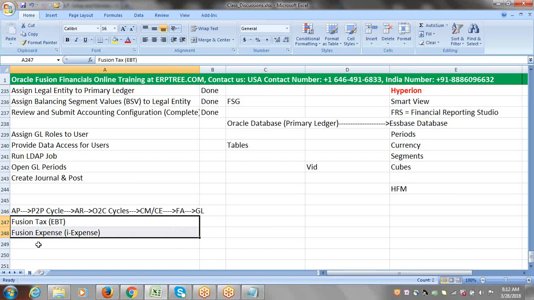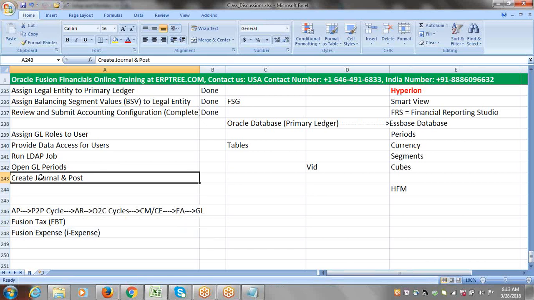As of now, we are just going to test our primary ledger and see how it works by creating a journal. That's all. After creating the journal, we can go with the enterprise structure definition, and we can start with the payables configuration. So this is what we are going to see, the complete configuration process. Any questions here, please?